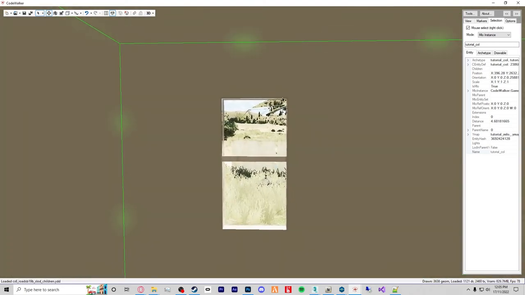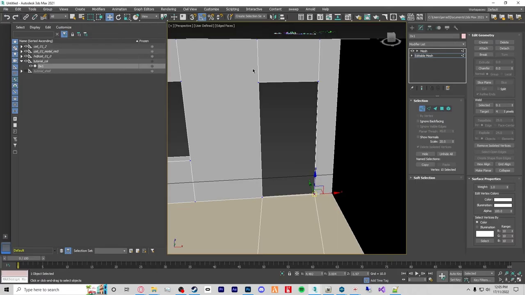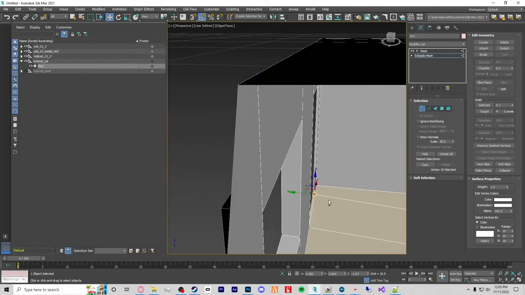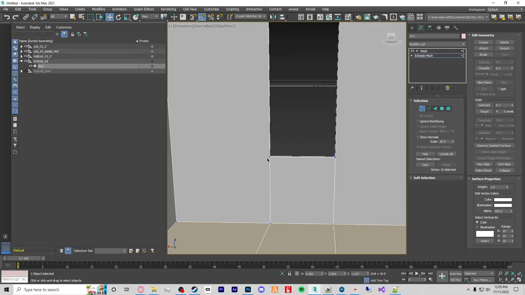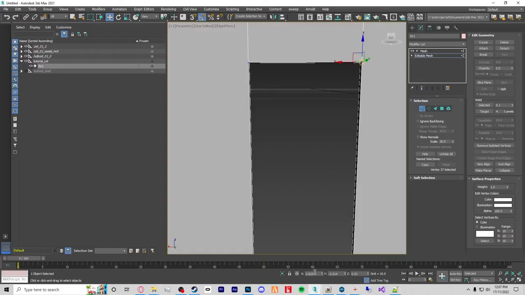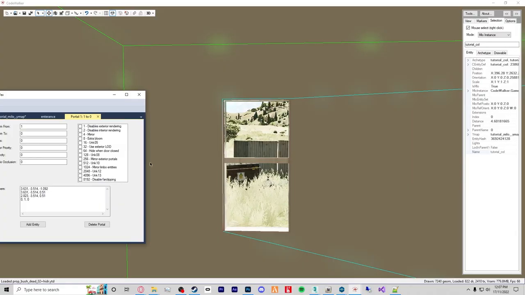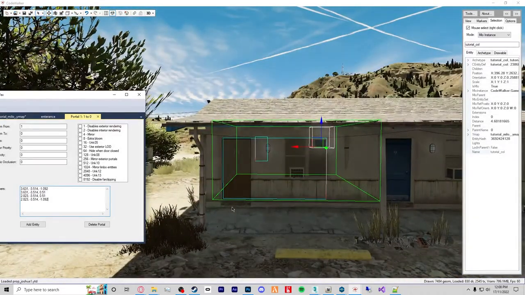Now we just need one more portal for this one. So let's go back into here. And there we are, we're back, guys. So now, theoretically, this should be done.